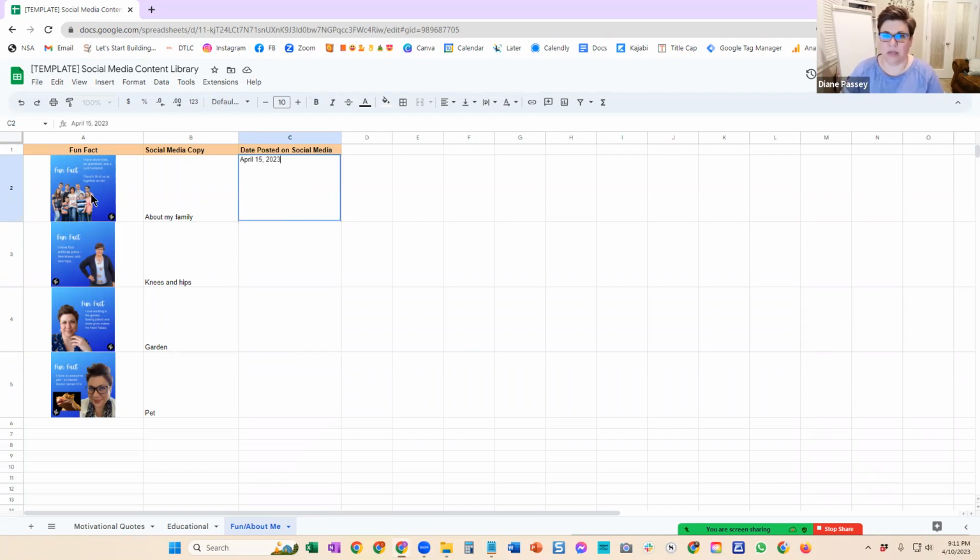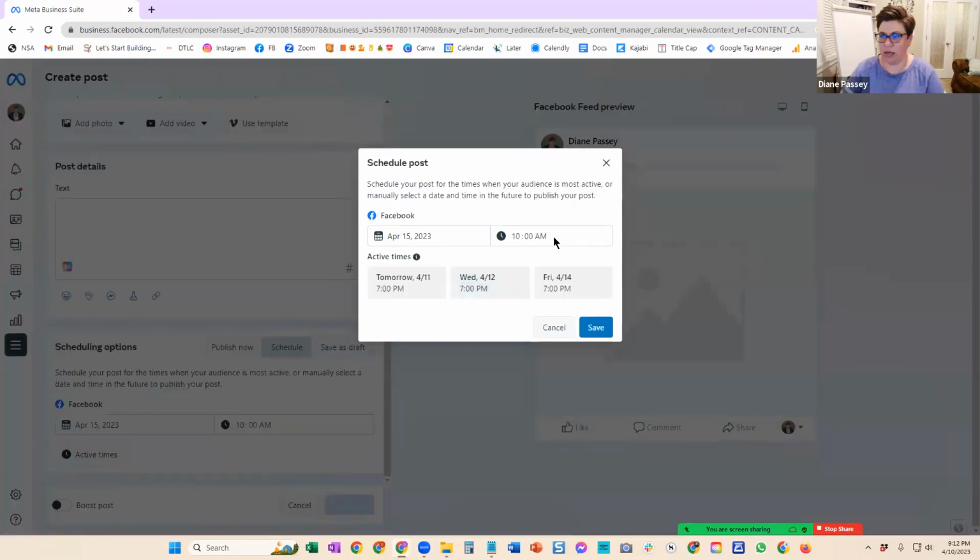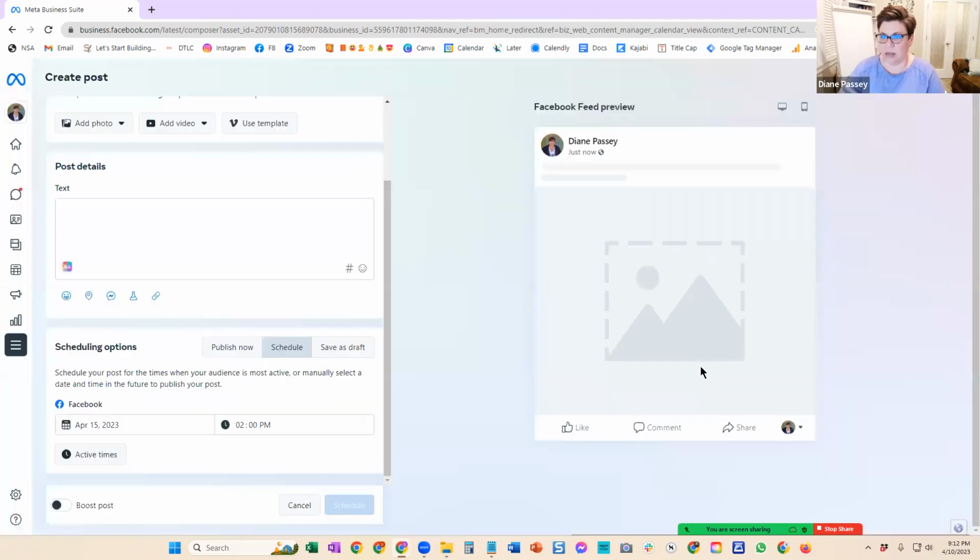All right, so I'm going to look for the one with my family in it. And this is going to go Saturday. Click on it. Saturday is different, so I usually do it at a different time. I'm usually going to do 6 p.m. Sometimes I'll even do it in the morning because people are traveling and going everywhere on Saturday. In fact, I'm going to change this to more of a 2 p.m. Okay, save.